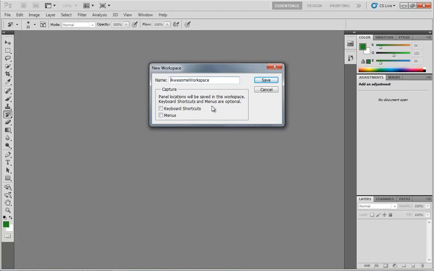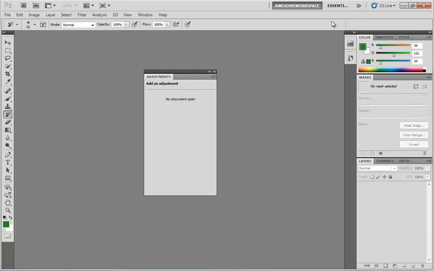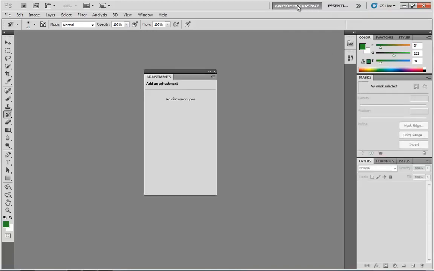These two options are a little bit outside the scope of what we're discussing, but it is cool for you to know that if you make changes to the shortcuts, you can keep those from one workspace to the next, which is very nice. So go ahead and click Save, and you'll see we now have Awesome Workspace up here at the top. Now, if I make any adjustments to this, such as grabbing the Adjustments panel, I can drag that to the middle of the screen. If I switch back to Essentials, it's over here. If I go back to my Awesome Workspace, it's over here. Now, you can lay these out in any form or fashion that you like.